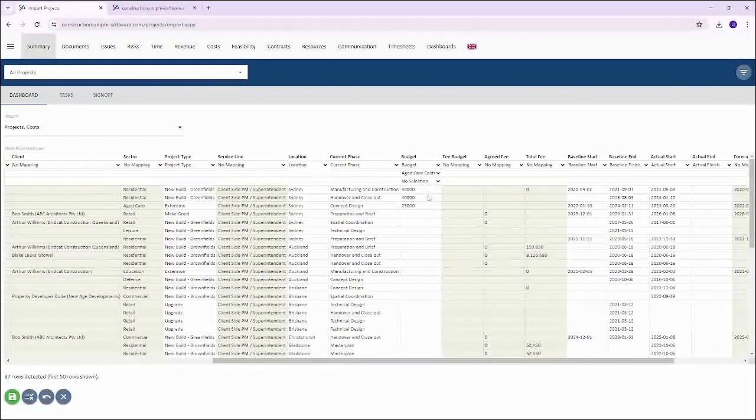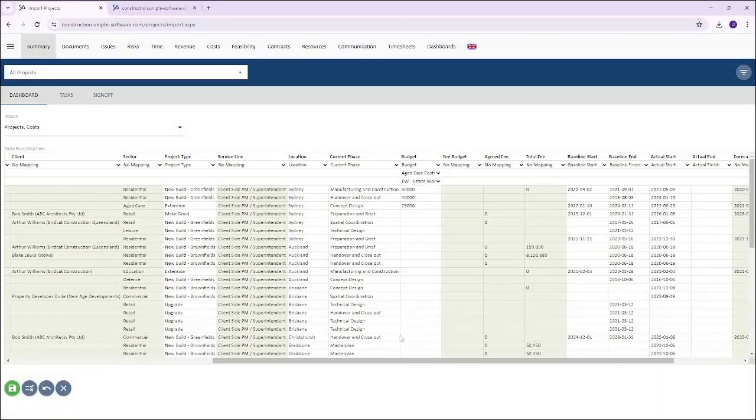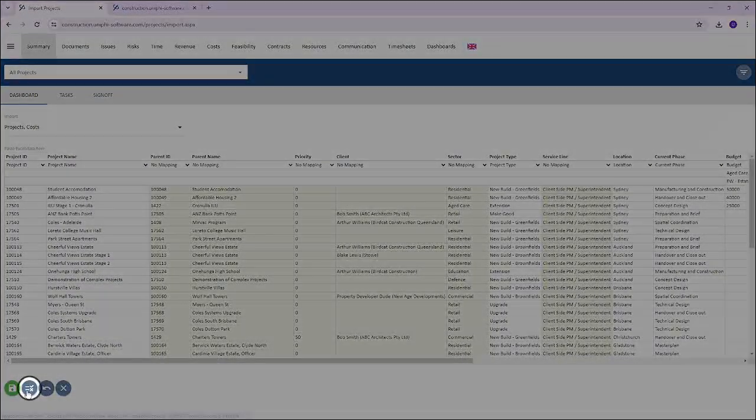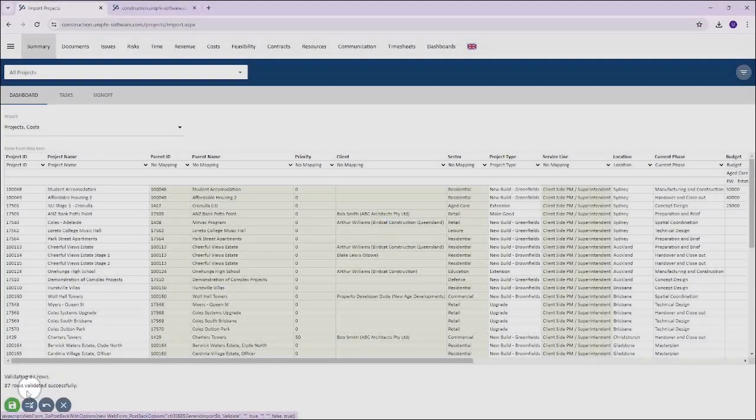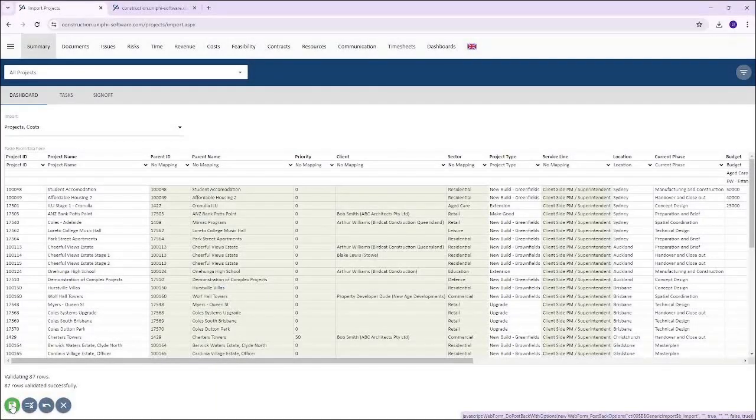UniPhi matches the imported Excel data to the relevant projects via the project ID number. Validate the data. If invalid data has been uploaded, the cells will be outlined in red. You can hover over them to show the reason for the error. Since the data is valid, please proceed by pressing the green button to save your changes.